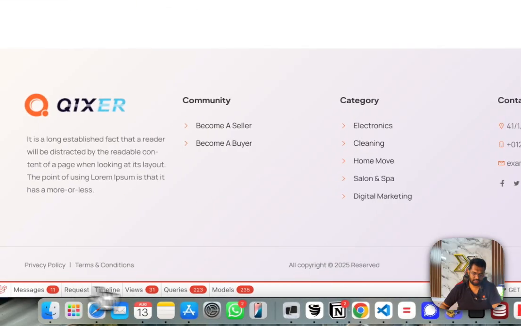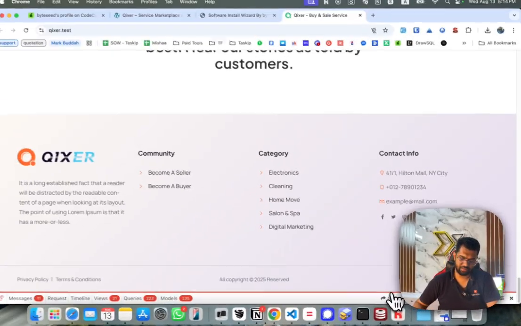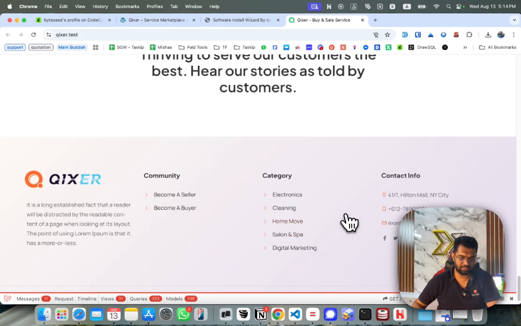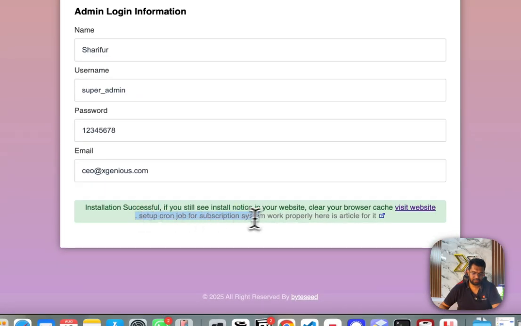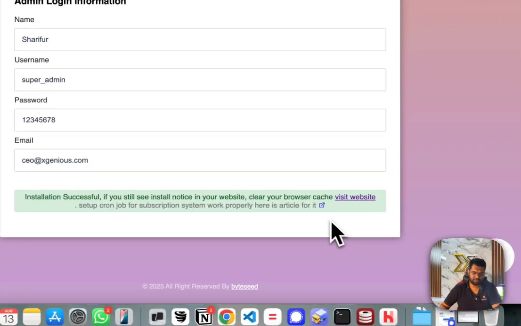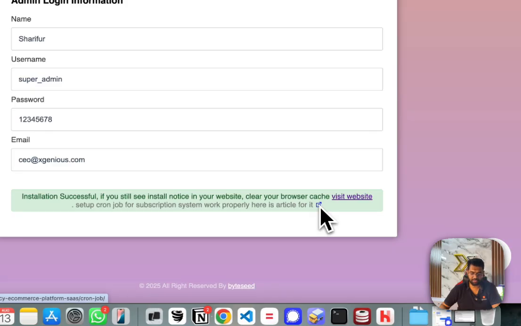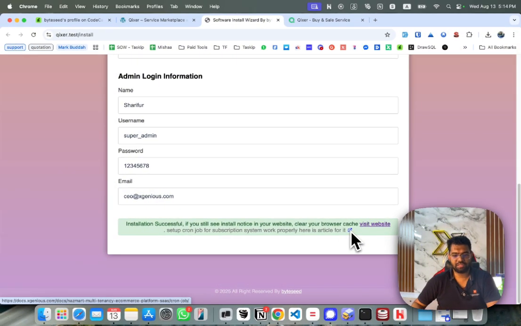You can see a bottom bar, which is because we have enabled the debug bar. You can disable it. I will show you how you can disable it. And there is another thing which I will show, how you can set up a cron job for this platform. It is basically required for subscriptions.